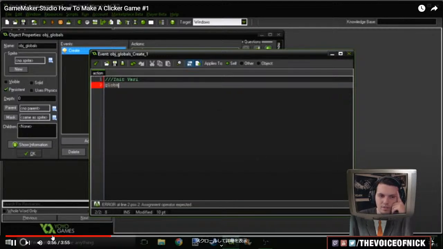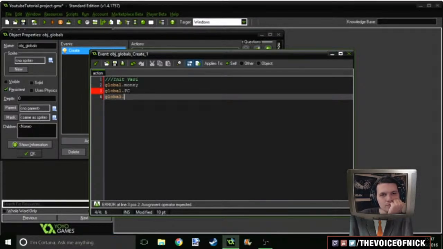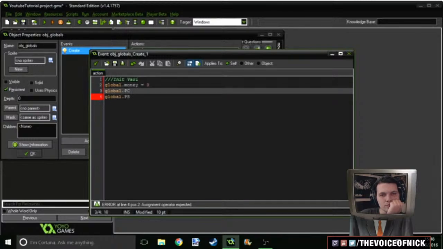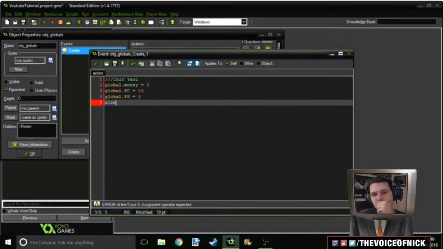So we're going to add a couple of global variables. So global.money, global.pc, and global.per-second. So we'll set global.money to 0 and PC to 0. PC is per click, money per click. We'll set that to 10. And PS is money per second. And to make the money per second actually happen, we're going to have to set an alarm down here. Alarm 0 equals 60. Now, if you have a room speed of 30, it can be 30, but room speed of 60 is better because everything on the screen looks nice.